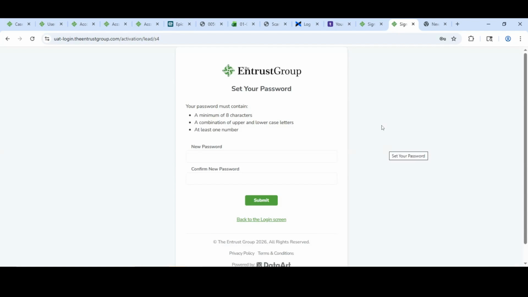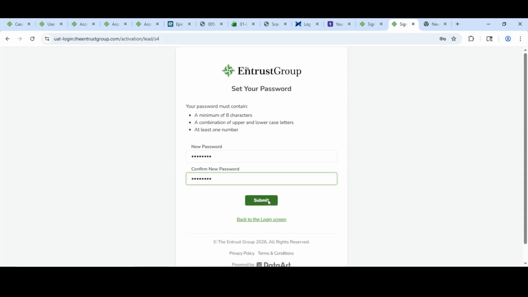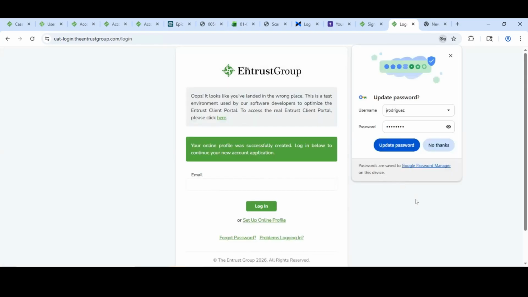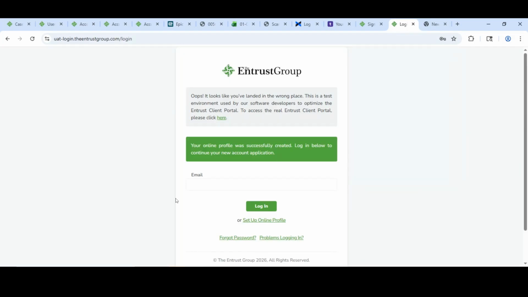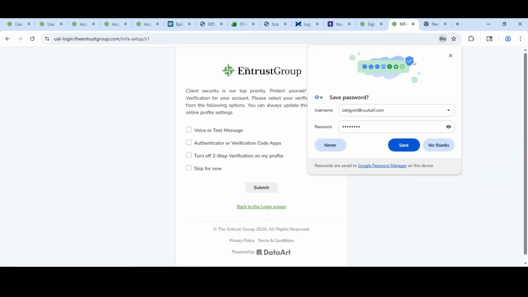Now you have to create a new password. Click submit. Your internet browser might ask you if you want to save the login information. That's completely up to you. Your online profile was successfully created. Now you're going to log in using that same email address and password. Click submit. Your internet browser might ask you if you want to save that information again.